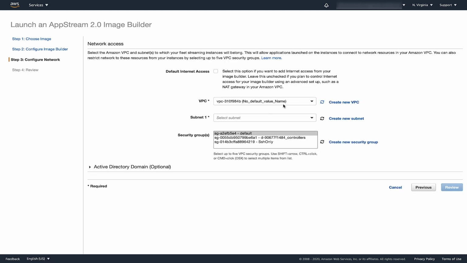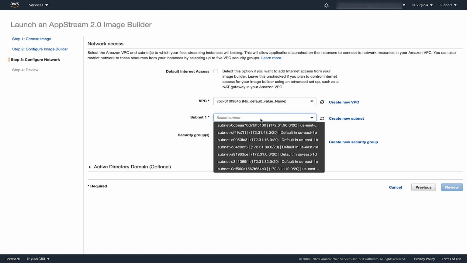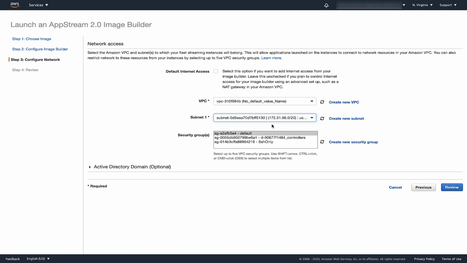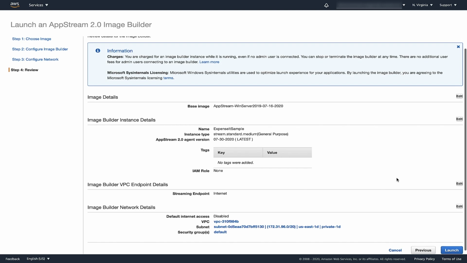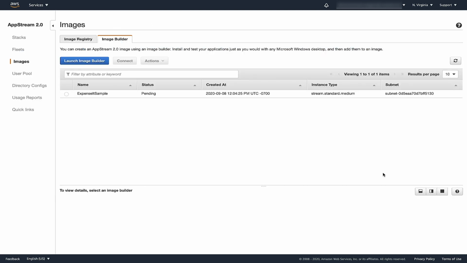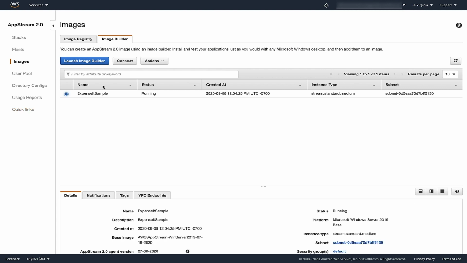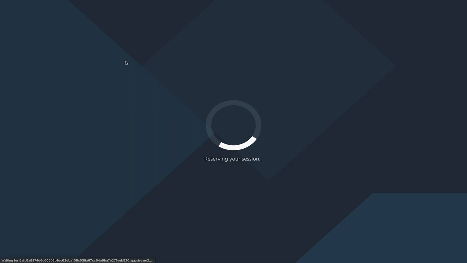If we select default internet access, the image builder instance is assigned a public IP address and must be in a public subnet. With it unselected, the instance is assigned a private IP address and uses a NAT gateway for internet access. I'll select a VPC and a private subnet with internet access to launch the instance into. We'll review the settings and launch. We'll wait for the image builder status to switch from pending to running. Once it is ready, we can connect.